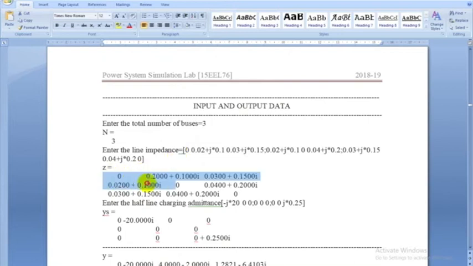Here we know Z11 is 0, all self entries you write as 0, Z12 value is known, Z13 is known. It is a symmetric matrix, so Z21 is the same as Z12, Z22 is 0, Z23 is known. Similarly you take this.